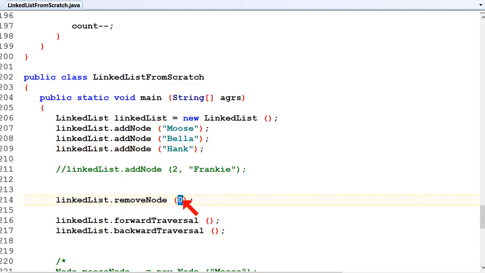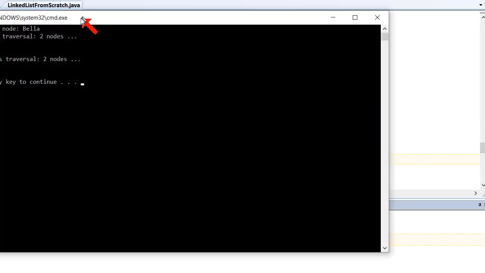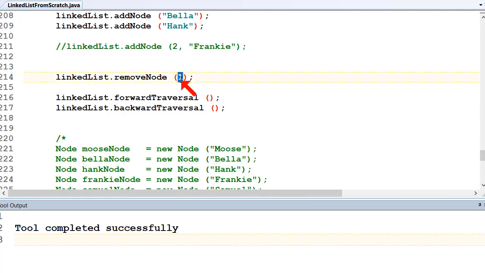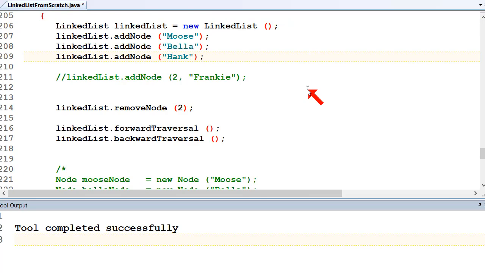Let's remove the second node, which is index 1. So we should see Moose and Hank, and then Hank and Moose if reverse. Moose and Hank and Moose. And let's remove our existing last node, which is Hank, and we should see Moose and Bella and Moose.